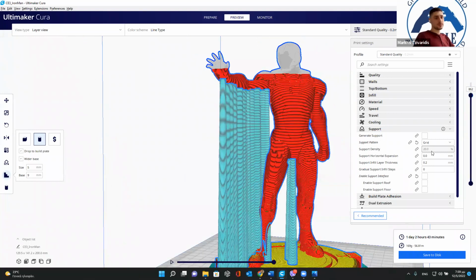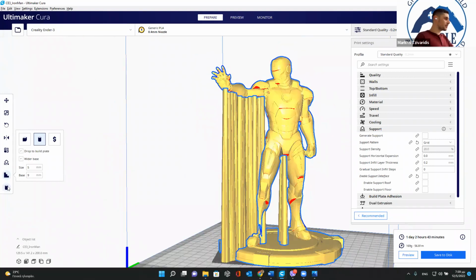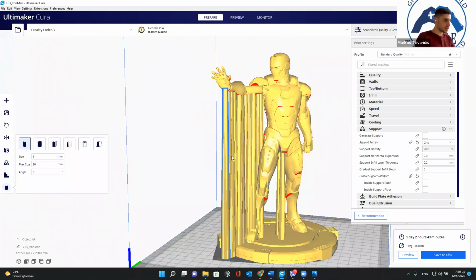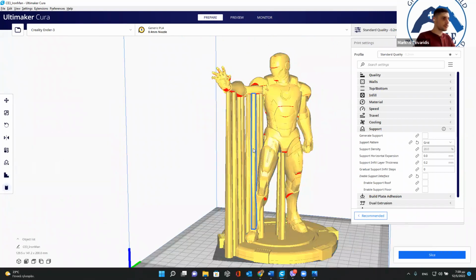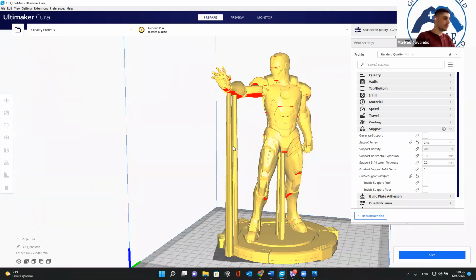Now, these are the custom supports, the first plugin, and let me go to the second one real fast. Delete this real fast. Okay.